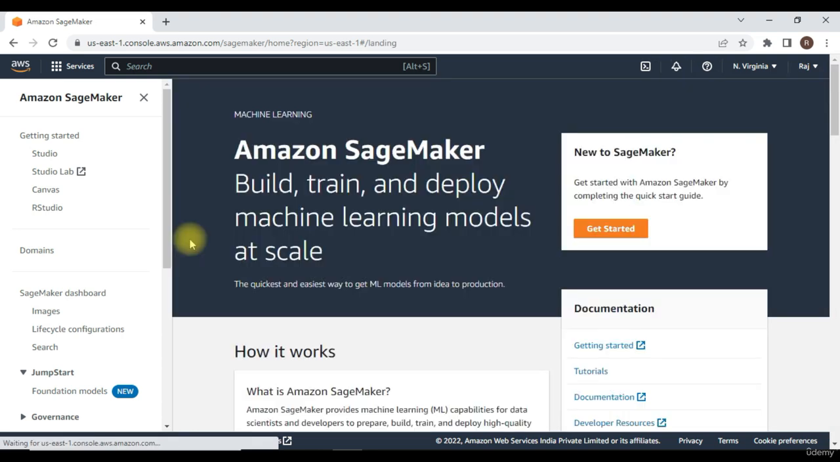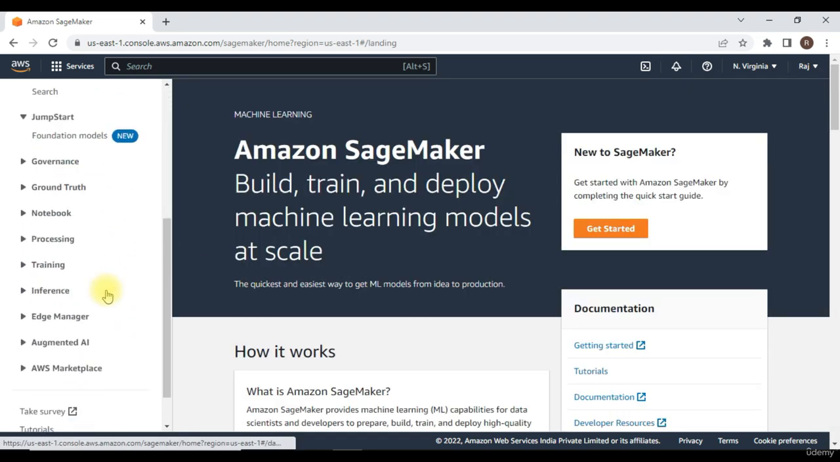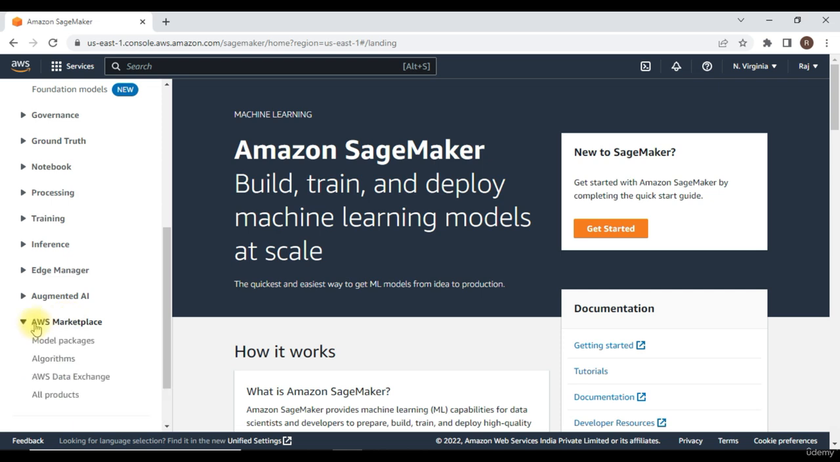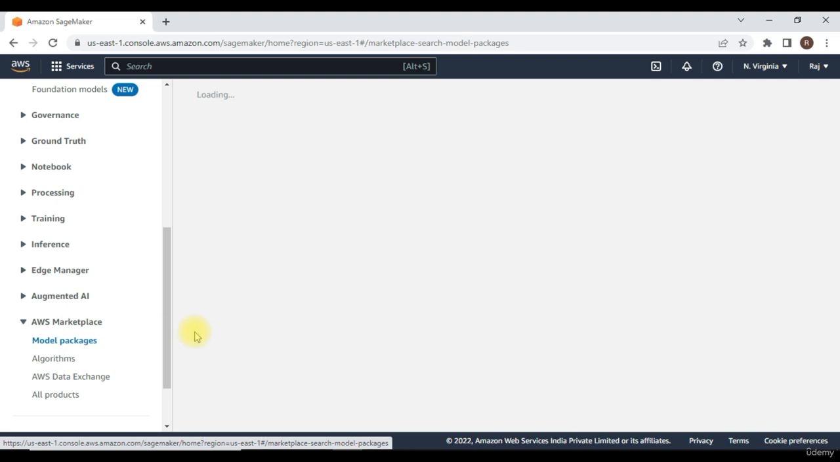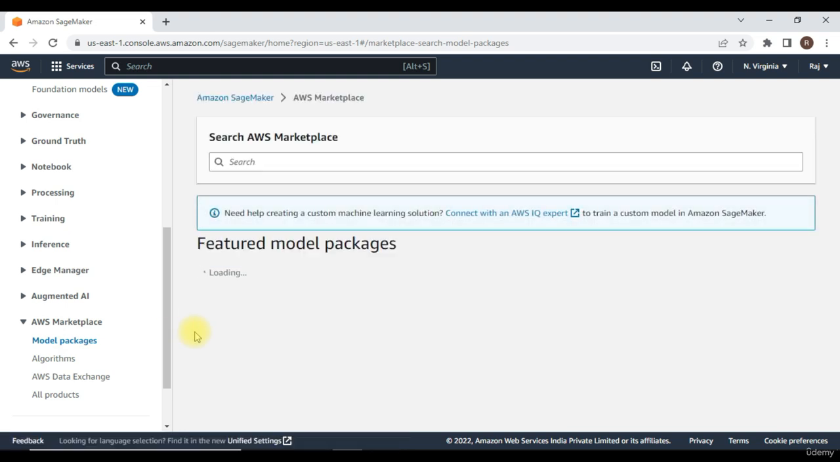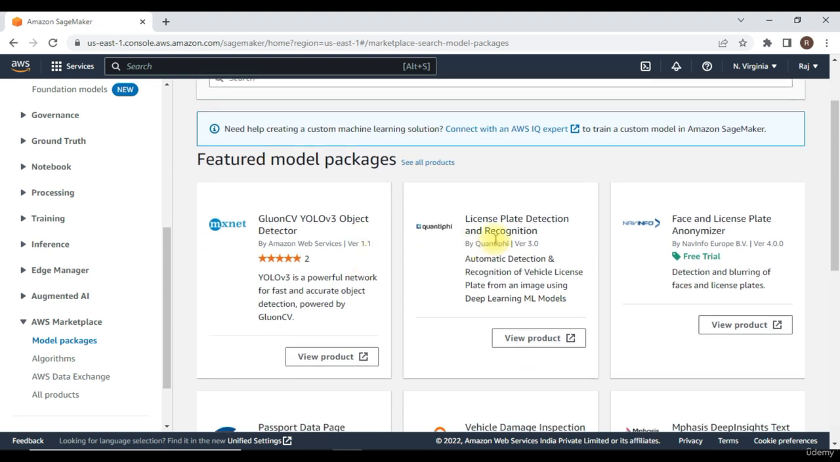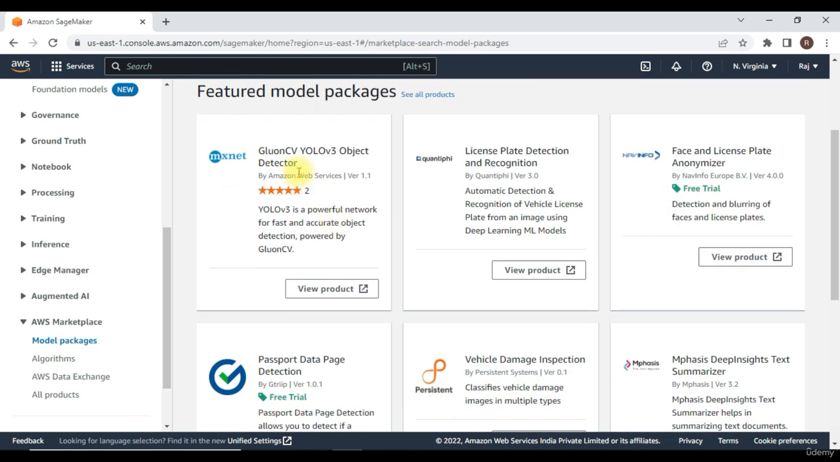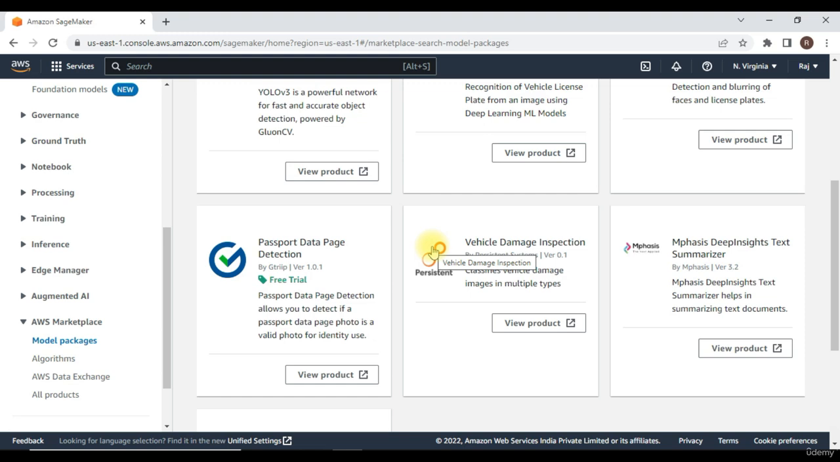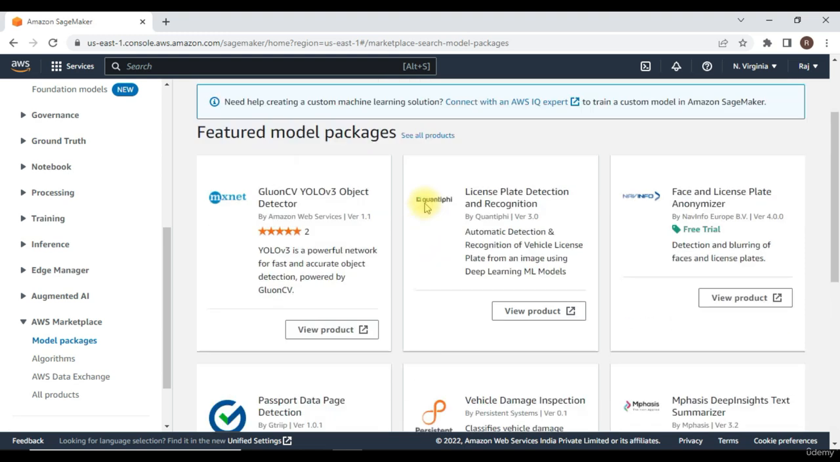In your left panel, you just have to scroll down and you will find one option of AWS Marketplace. Just expand this and then you can click on model packages. Here you will get the pre-trained state-of-the-art machine learning and deep learning models. So as you can see, featured model packages: license plate detection recognition, face and license plate analyzer, GluonCV YOLO V3 object detector. So these are different kinds of ready-made models that you can purchase and directly use.